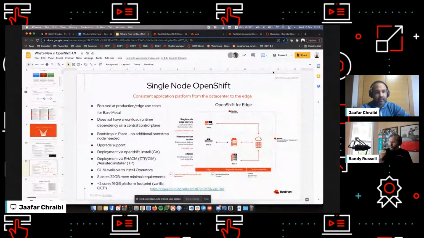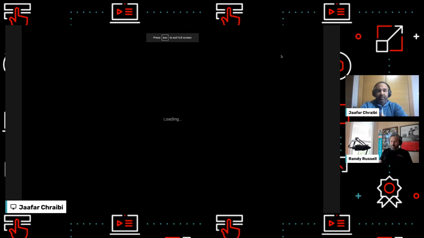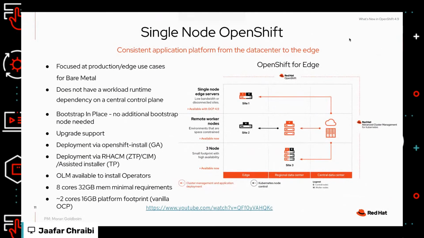So what is it? Yeah, sure. Let me try to share my screen. We have a single slide that talks about it. If you've been using OpenShift for some time, you know that with OpenShift 4, we had a topology where you needed at least 3 control planes, which is part of the Kubernetes architecture, and at least 2 worker nodes. So the minimum was a 5 node cluster.